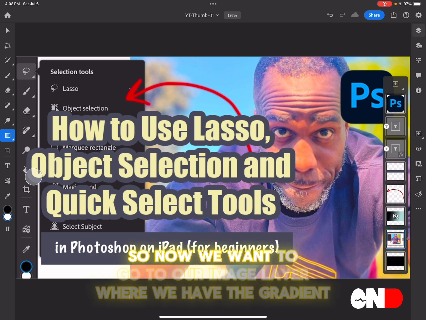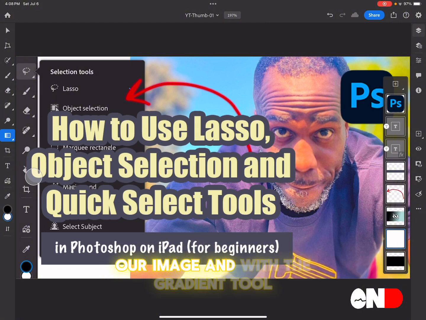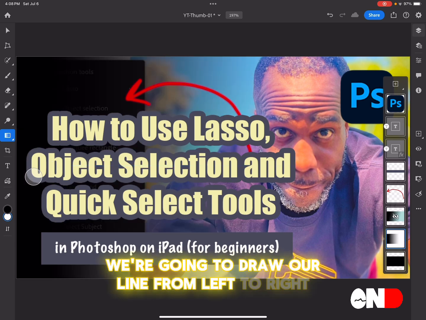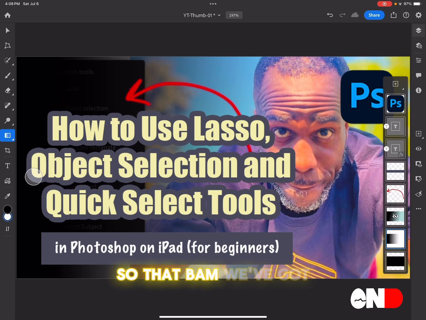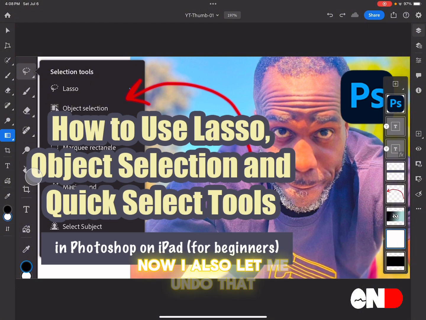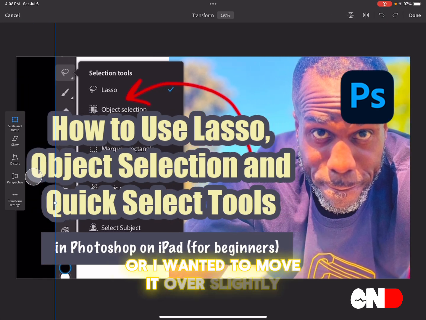So now we want to go to our image layer where we have the gradient, where we have the layer mask on our image. And with the gradient tool, we're going to draw our line from left to right so that, bam, we've got the gradient going from dark to transparent. Now, let me undo that. I also want to change my image a bit, or I wanted to move it over slightly.